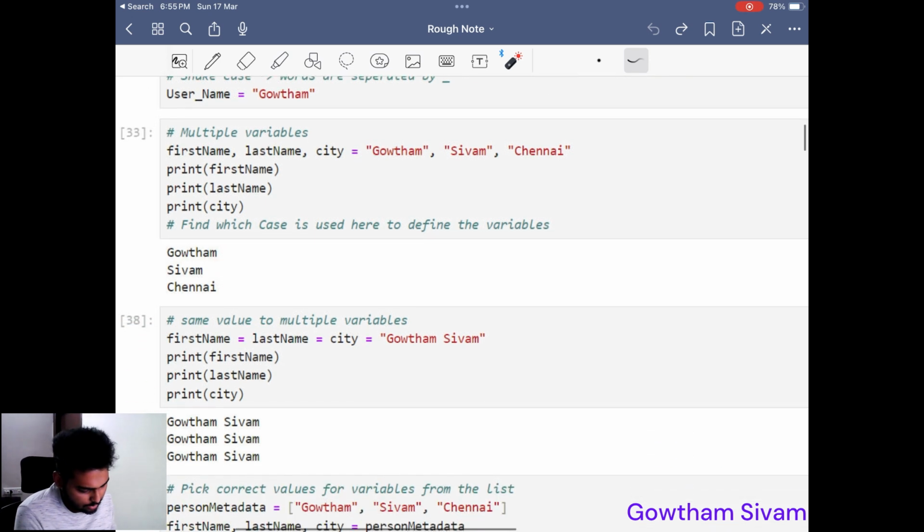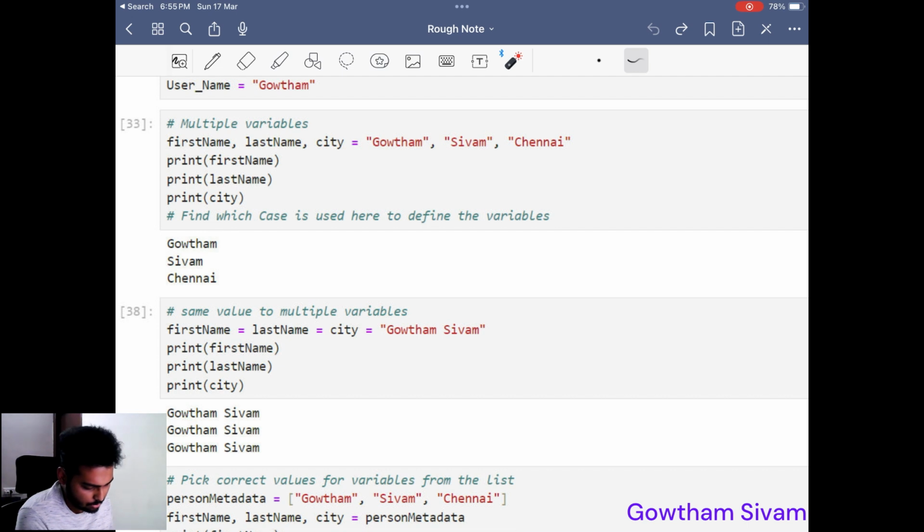Okay. Next is same value to multiple variables. First name, last name, city. All these three variables are assigned to Gautam Shivam. When I print only first name, it shows Gautam Shivam, the complete thing. Last name shows the same thing completely. City shows it completely. Okay. So basically, this is assigned to all three variables.